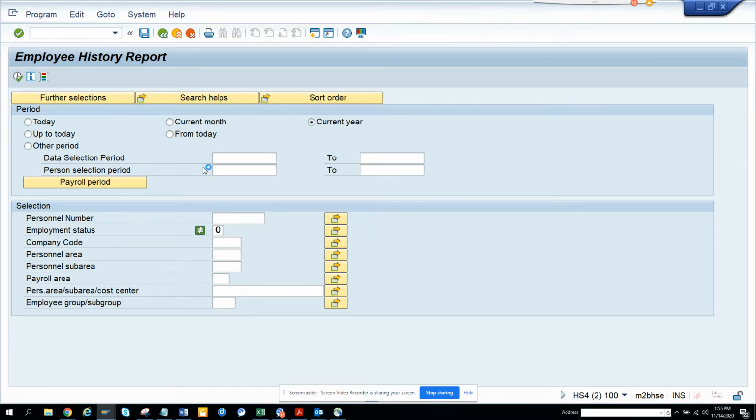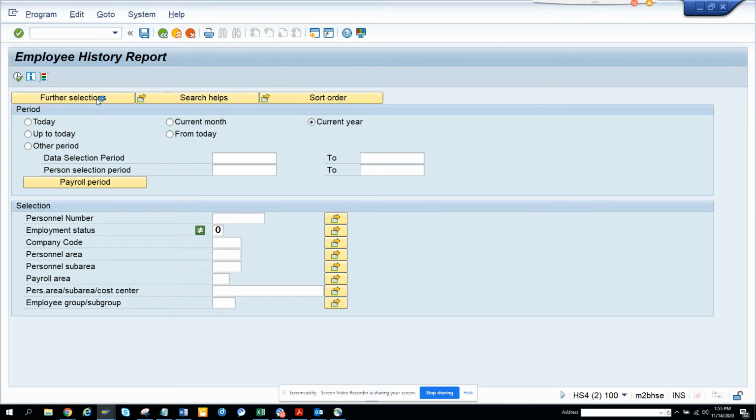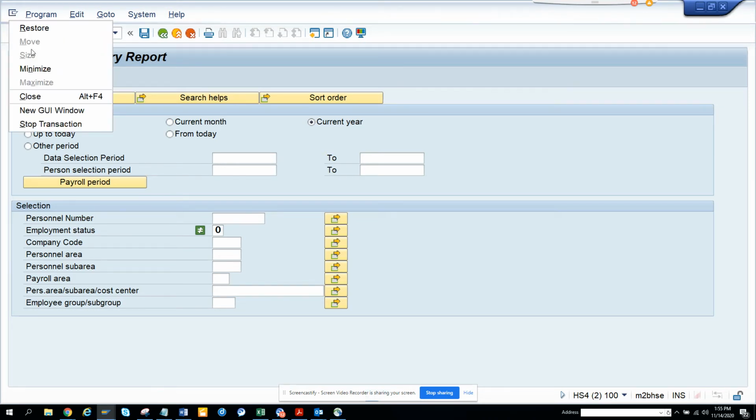Whenever you have a transaction code and you have this I, it has some documentation. Here, for some reason, it's taking some time, but you can see all this information. Let me just stop this, probably it's taking some time.